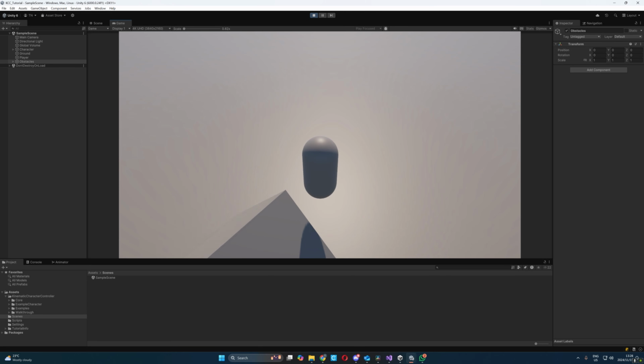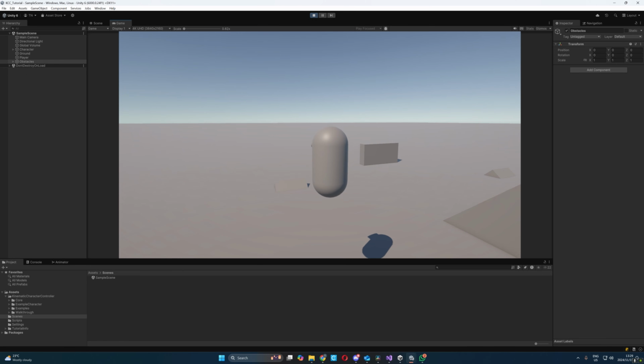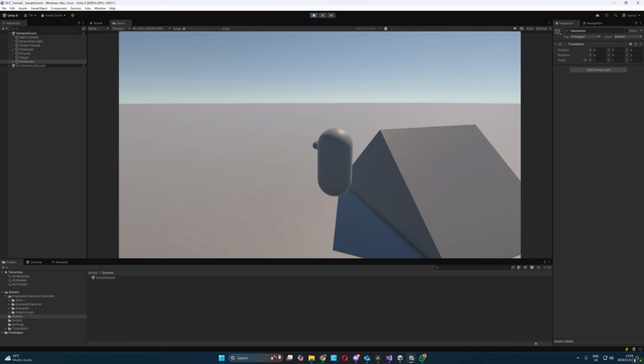I think I'll leave this tutorial there because we're already at 22 minutes in. But if you'd like to see more, like crouching and moving platforms, let me know in the comments and I'll make another tutorial for those.